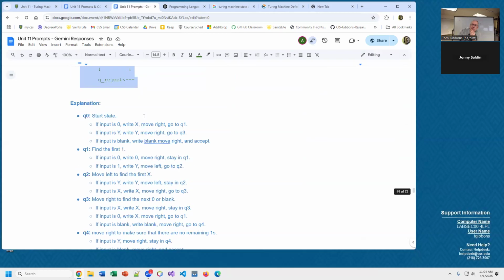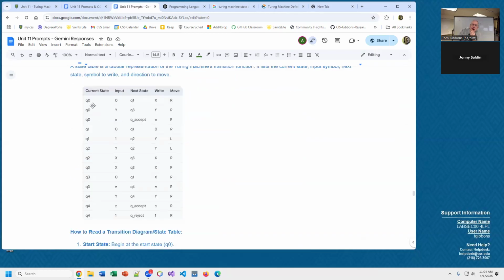Now, besides these diagrams, sometimes we write it out as a state transition table. So here's our different states. Here's our inputs. And here's what our next state is. Here's what we're writing, and here's what we're moving. I really like state transition tables like this.